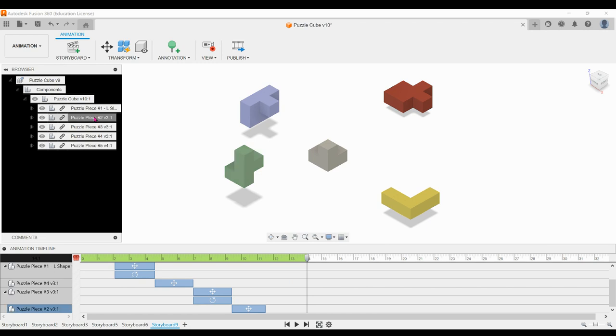I'm going to select puzzle piece number 2. Under transform, I'm going to select restore home. And that will automatically put it back to its starting point. You can see down here, puzzle piece number 2 in the timeline. There's this new move that got added. I'm just going to move it to the end of my playhead. Move that over. All right, so zooms back into place.